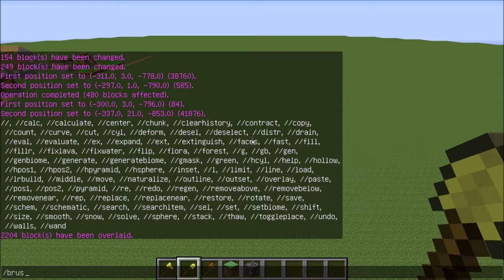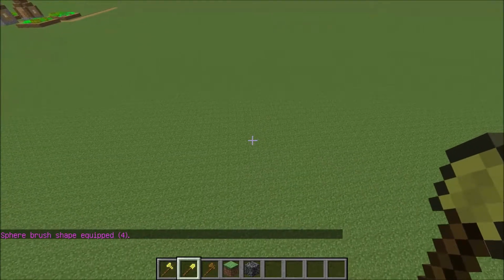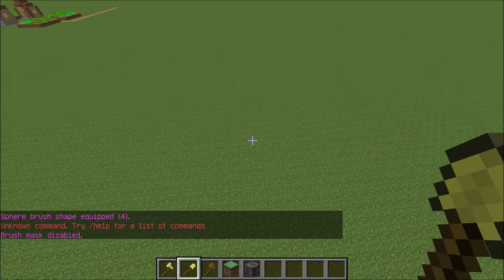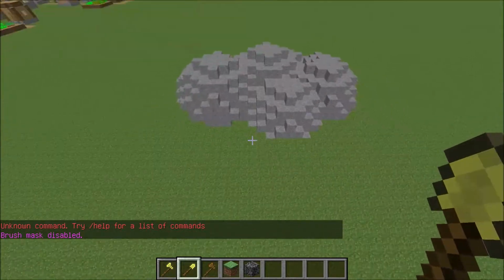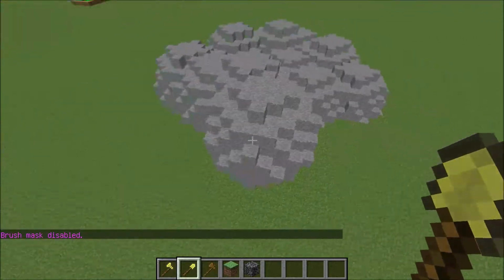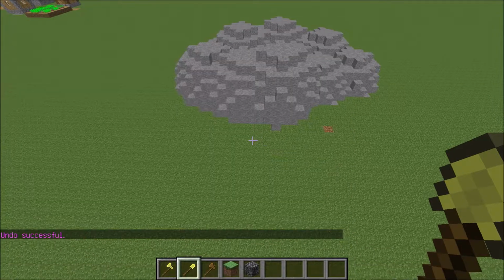So do brush sphere stone radius of 4 and mask, whatever. Then I start to build my lovely mountain.